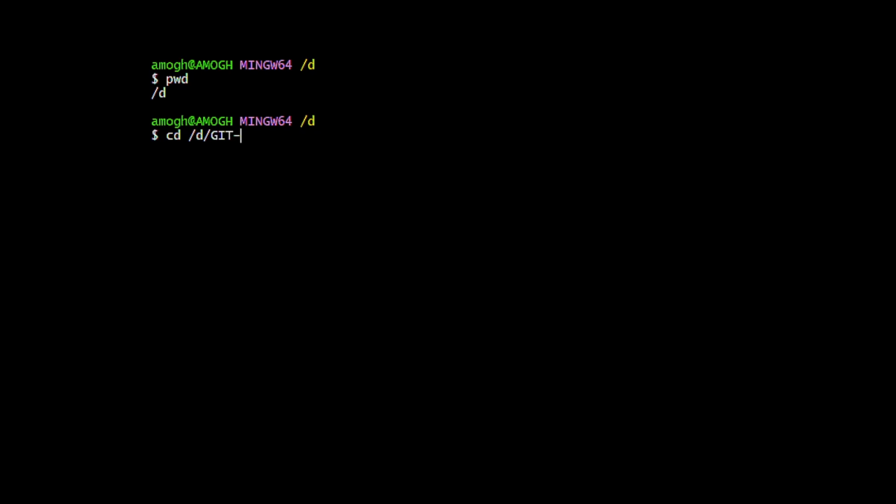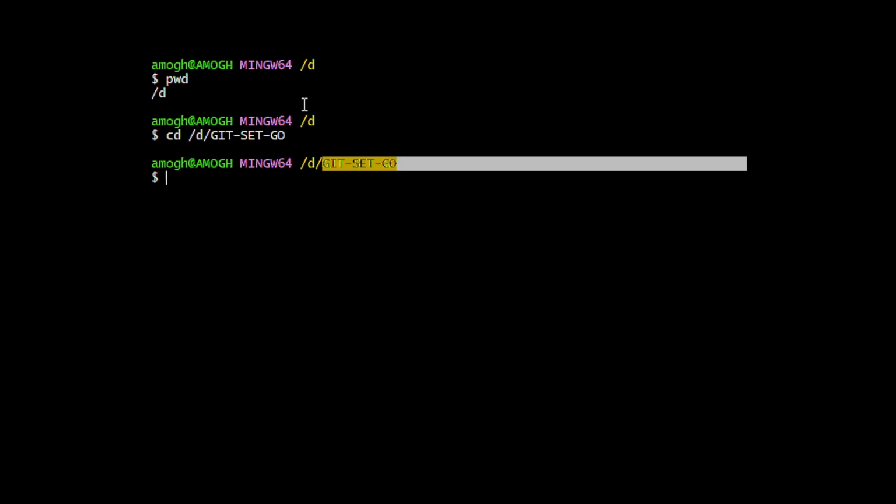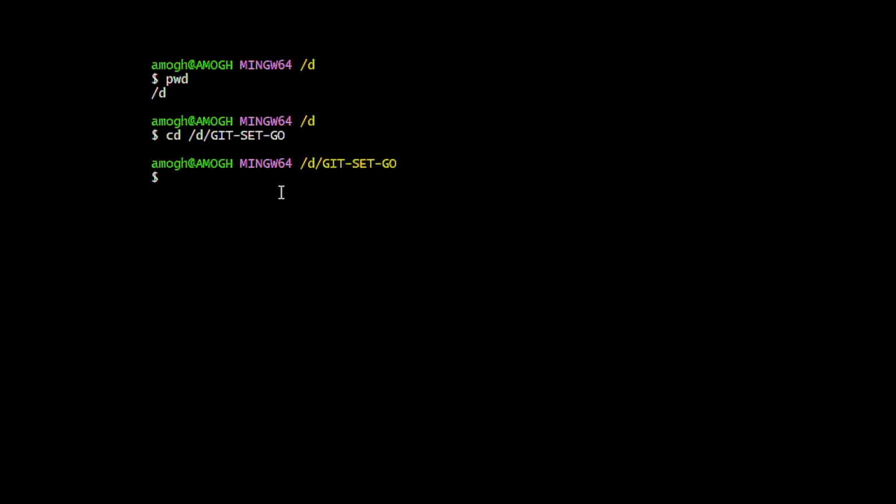Git-Set-Go. Actually, in my system I have a directory called Git-Set-Go, so we'll do all the things in one directory. To make a new directory, there is a command called make directory, mkdir, and I give the directory name. As I said yesterday, directory, folder, repository, all these things are the same. What should I name it? Okay, I'll say bash script. This is my directory name.